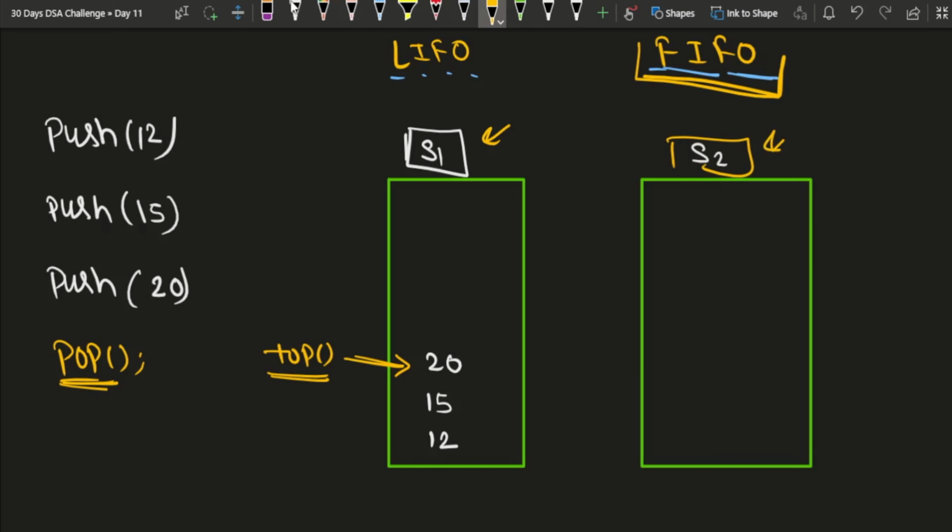Now what if I put all these elements into my stack 2? Let's think how it will look. So what's the first element present in our stack S1? It is 20. So I will put this 20 into my stack 2 and I will remove it. Now what is the topmost element present in our stack right now? It is nothing but 15. So I will put it into my stack number 2 and I will remove it from stack number 1. Okay, now again, what is the topmost element present in stack number S1? It is nothing but 12.